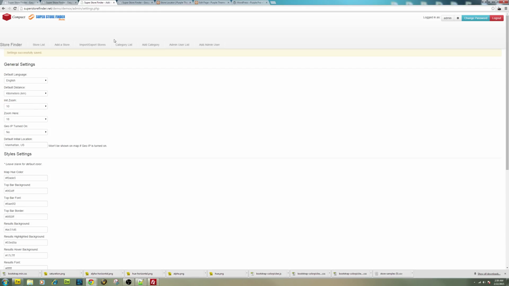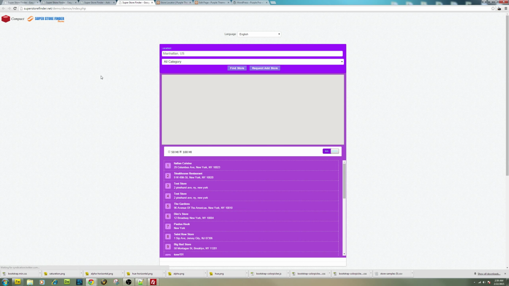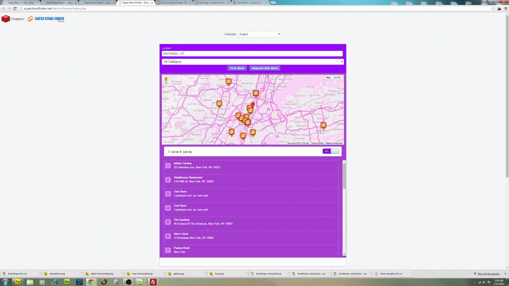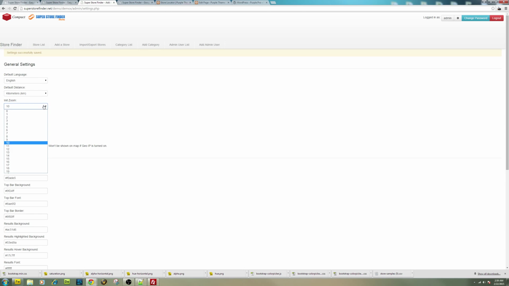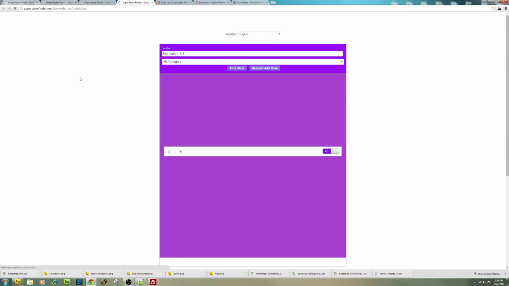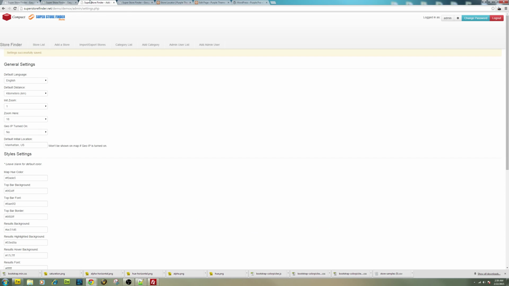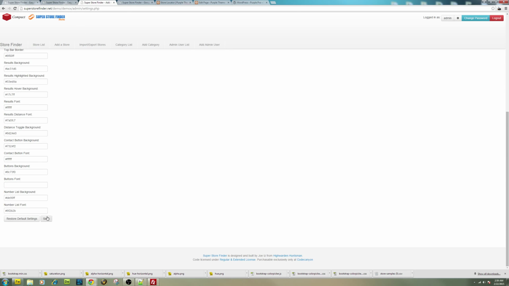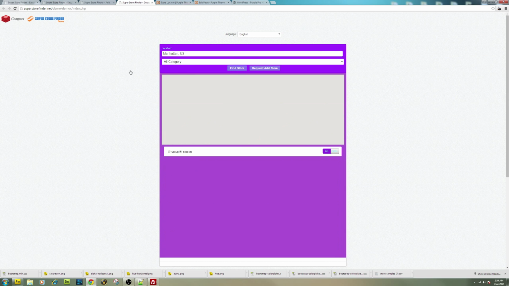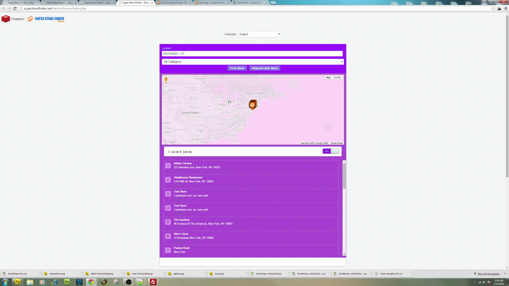Initial zoom is what you see whenever you load the store finder, which is 10. If you choose 1, it's like zooming out to the whole world. Let me show you how it works. Let's choose somewhere around 4 and refresh the page again. Okay, 4 will have a zoom out level that you can see, like part of the United States.